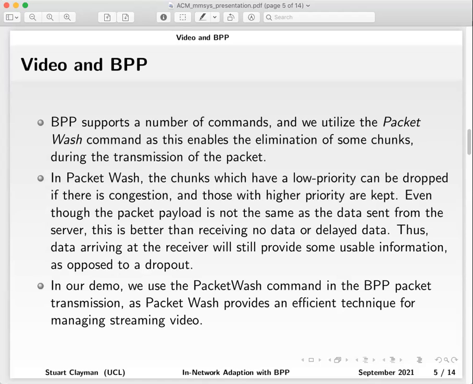BPP itself supports a number of commands, but we only use one called packet wash in this work. Packet wash is the command that eliminates chunks from packets during transmission. In packet wash, chunks that have low priority can be dropped, and those with higher priority can be kept. The sender can inject priority levels for different chunks as it creates the packet, with knowledge of the content that it's actually sending. We'll demonstrate this packet wash during the middle of the video demo.